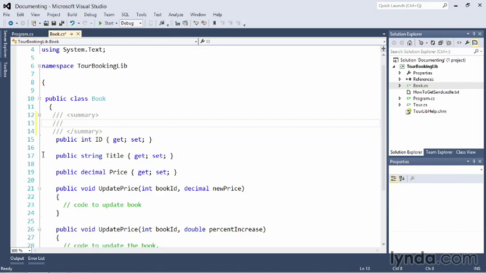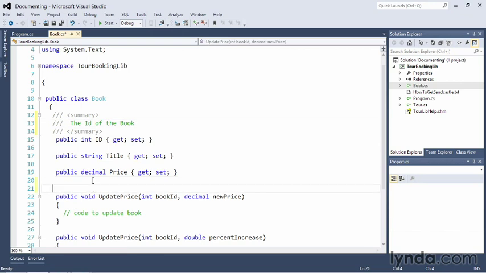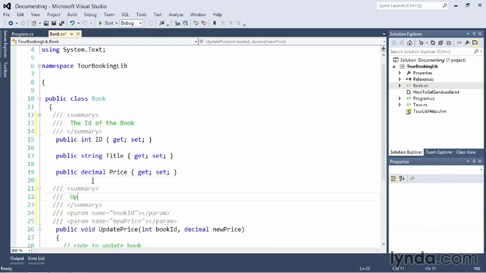When I type in the three slashes, Visual Studio also adds two extra lines of code and puts in these XML beginning tags and ending tags. That's why they're called XML comments. Now I can type a note in here and do the same thing for my update price method down here. I typed in updates the price of the book.